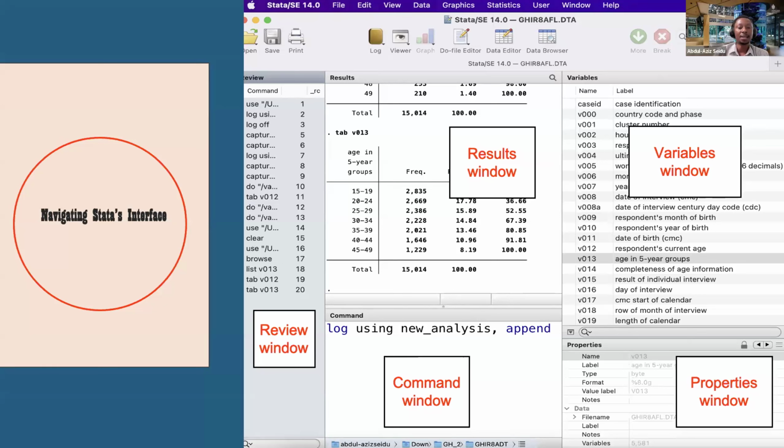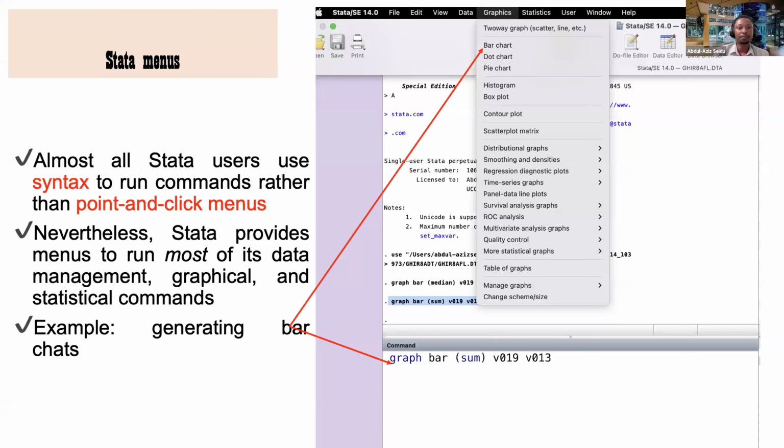So that's a quick overview of the Stata interface, but there are certain key things we want to provide additional information on. The first one is the Stata menu. Just like some software that you can click and run, Stata also has a similar feature, but most often, most people prefer to use the commands. But if you don't want to use the commands, you still have the opportunity to use the drop-down menu.